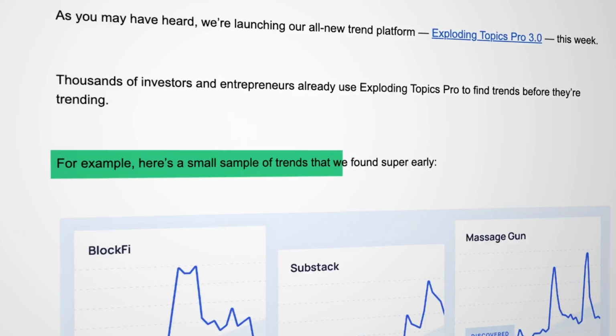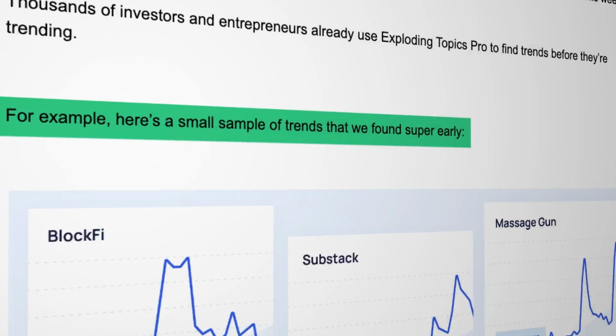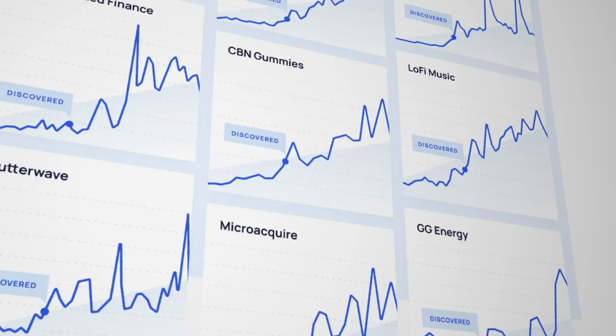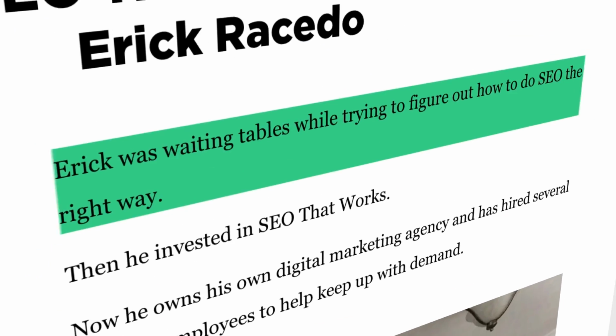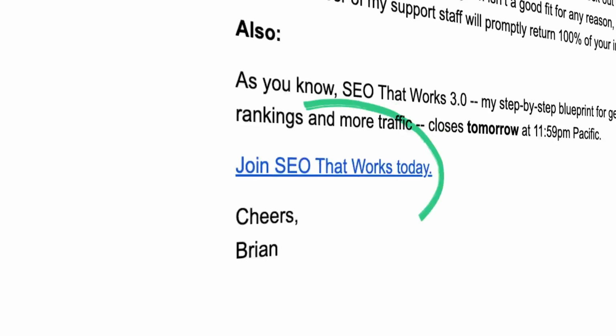Or in the case of Exploding Topics, when we first launched, we didn't have any customers yet. So our case study was the fact that we found all these trends early, and we showed specific trends that we found before they took off. And that's really all there is to the case study email. All it really should contain is a little bit of before, a little bit of after, and then a brief call to action at the end.